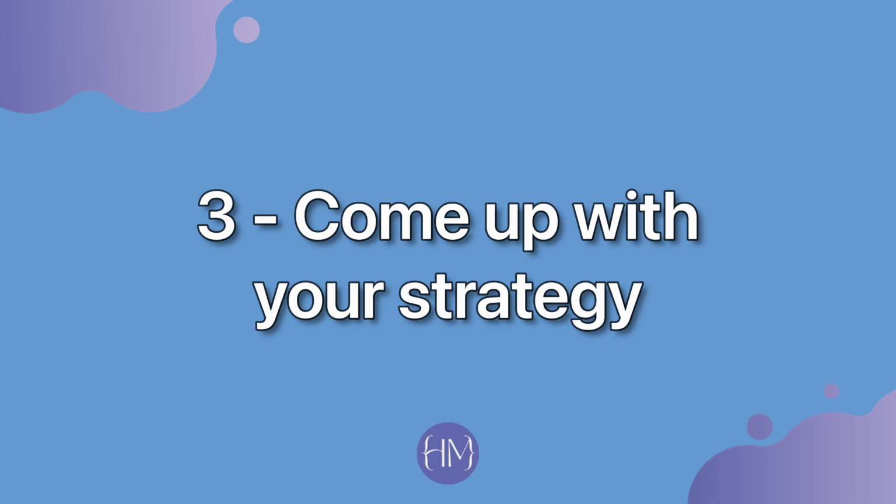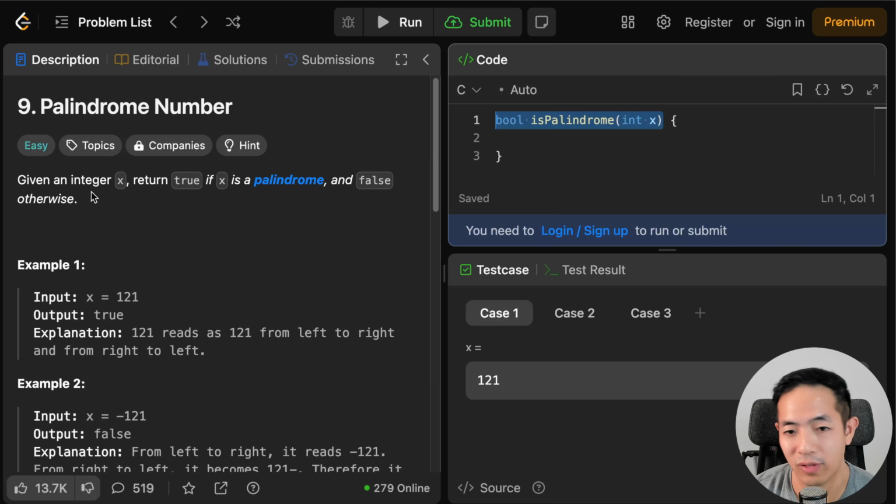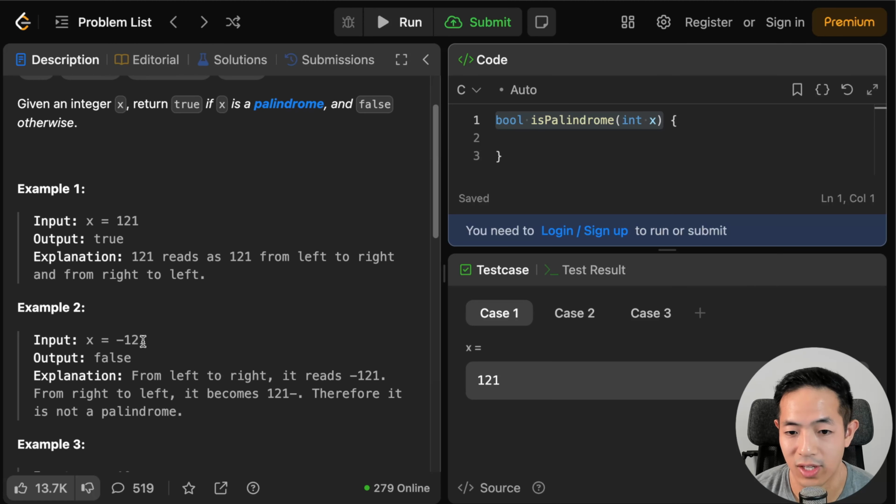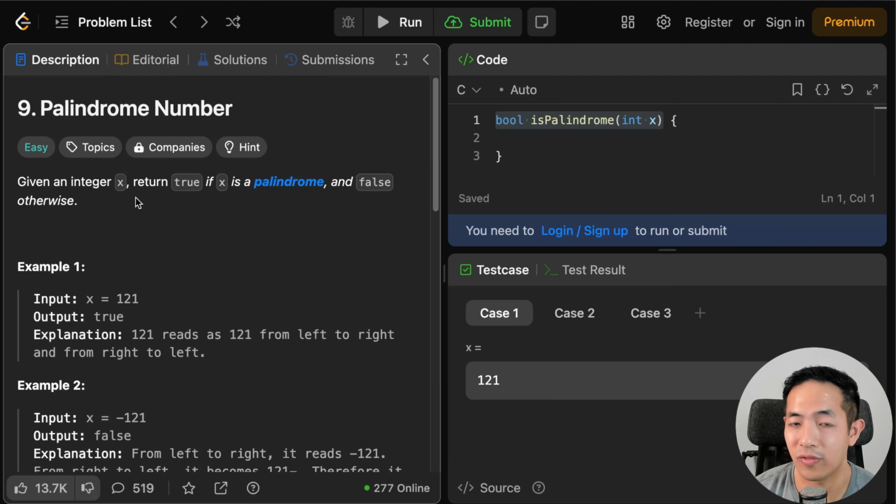So we need to look at this problem again. Given an integer x, return true. One thing that I could think of right away is if it's a negative number, it's obviously not a palindrome. If you look at example 2 right here, if x is negative 121, output false, because from left to right it reads negative 121, but from right to left it reads 121 negative. So therefore it is not a palindrome. So for negative numbers, we're just going to return false right away. So that's one strategy.